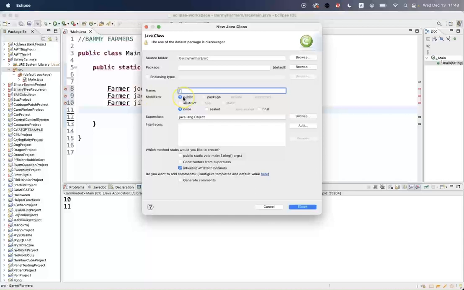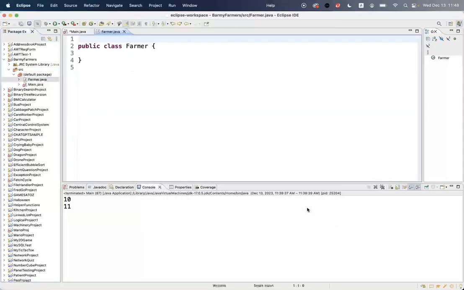I'm going to call my class Farmer because that's the name of this data type. It doesn't have the main function, that's just for my computer program. This is just a separate entity. And here we have it. Now the first thing I'm going to do is to declare properties.